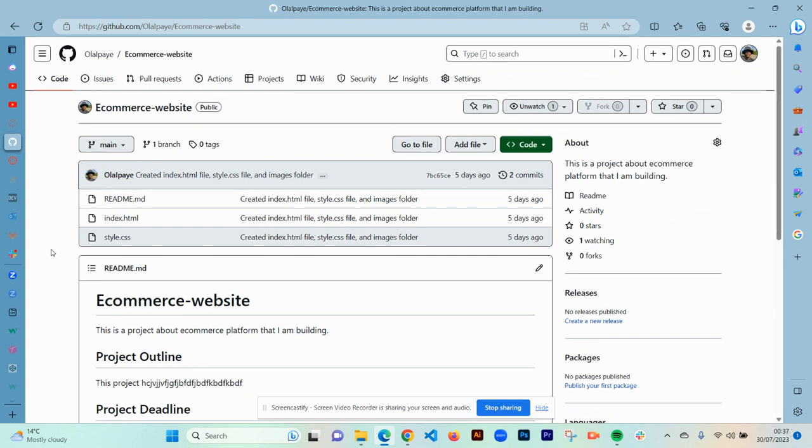Every time you publish your project locally and push it to your GitHub repo, you want to deploy it using GitHub Pages because it's basically a free hosting platform. You can host your project and share it with anyone anywhere in the world so that they can browse your project.